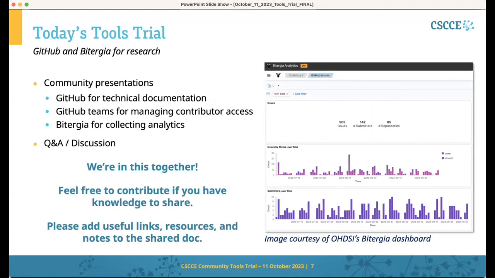So today's guest speakers will be sharing how they use GitHub for collaborating on technical documentation, GitHub Teams for managing contributor access, and Bitergia for collecting analytics. And we'll wrap up with a Q&A and discussion. Again, throughout today's session, we value your active participation in the form of adding useful links, resources, reflections, notes, and questions to the collaborative doc.